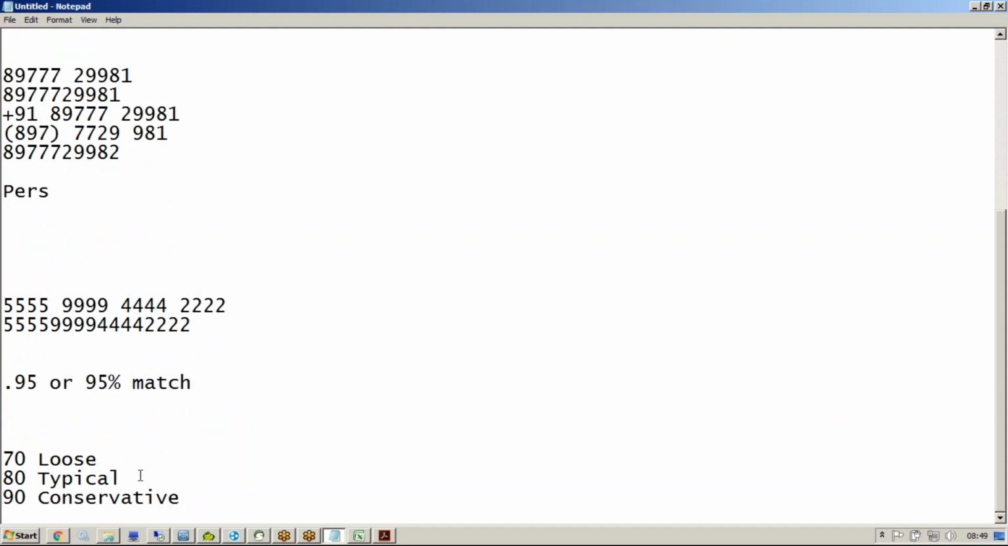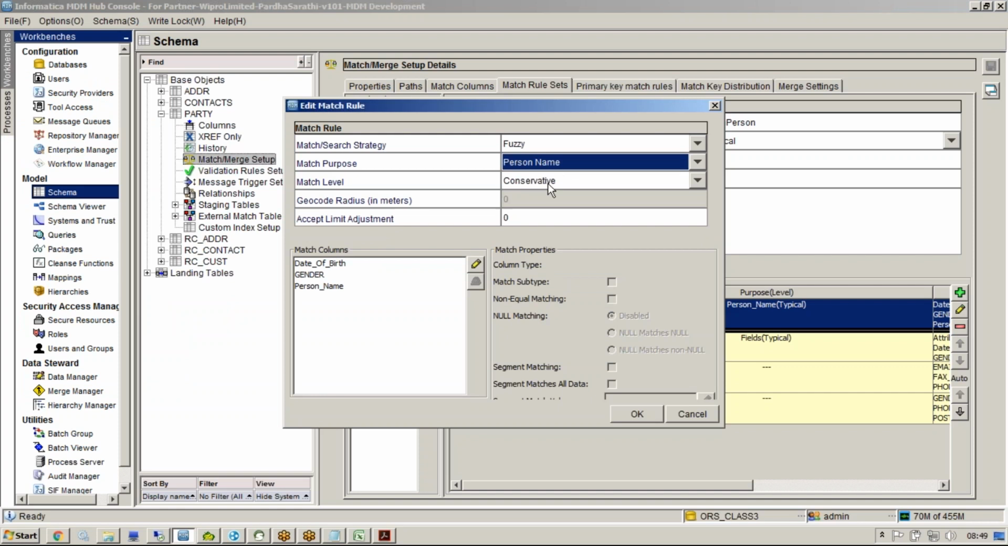Okay, now let's say I want 85 score. If I want 85, choose typical and give 5 here. So this will add 80 plus 5. That's 85. And if you want 75, you can give minus 5 here. So that's what the accept limit adjustment is. This is also a common question.